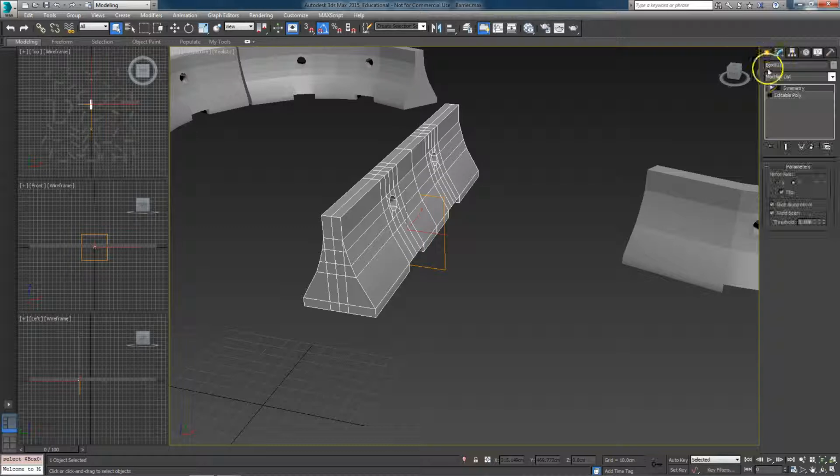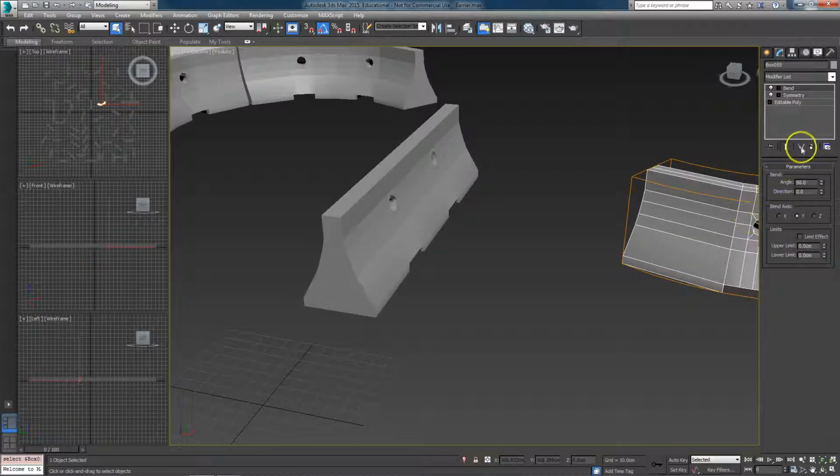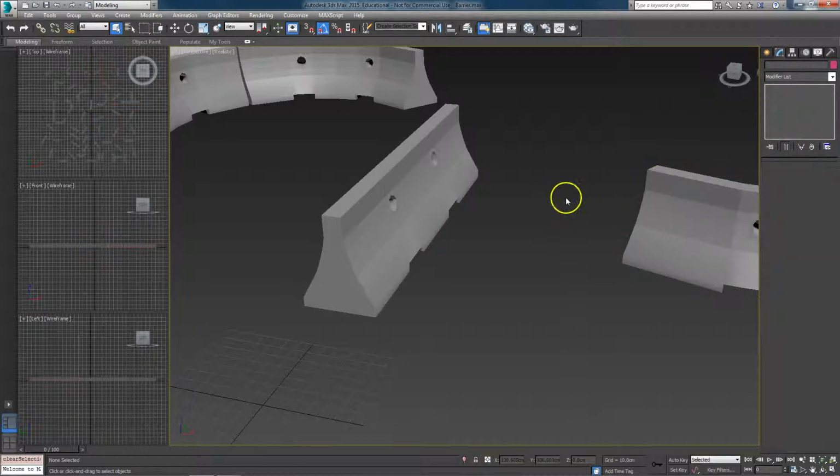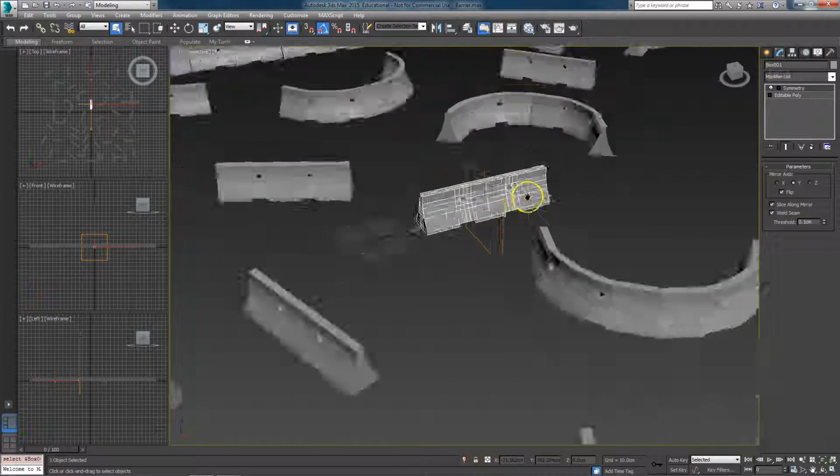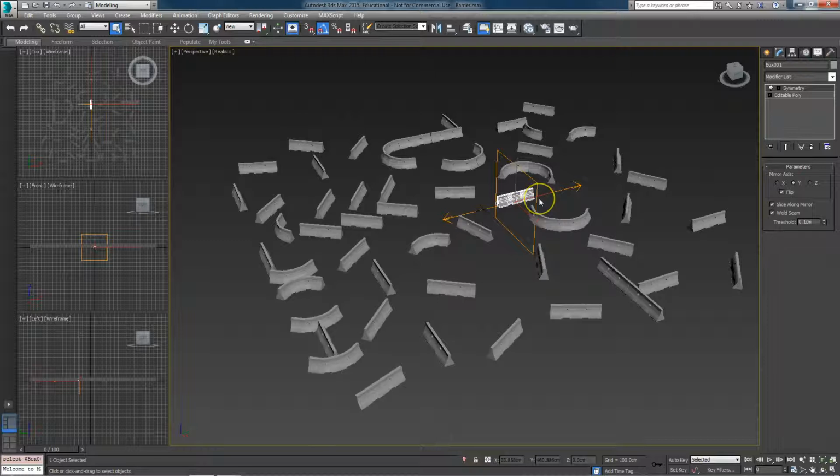Another thing, especially if you're working on something like this. So this is the very first one, and they're just boxes. You always want to make sure that you name your barriers. This will save a lot of headaches later on.